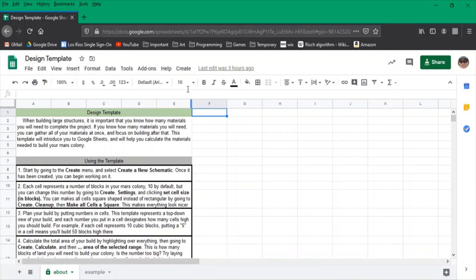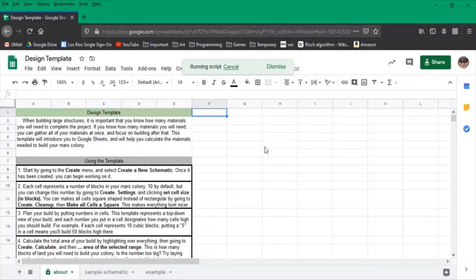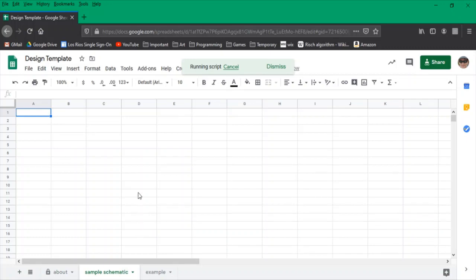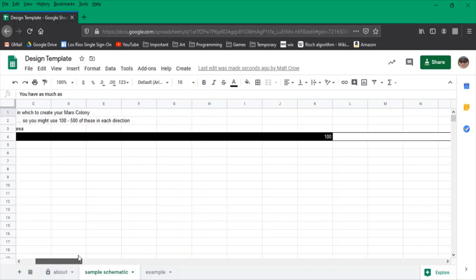To start with, we're going to go to the Create menu and select Create a New Schematic. We're going to enter a name and click OK. It takes the script a second to construct it for us, and it copies the data over that we need to plan our colony.